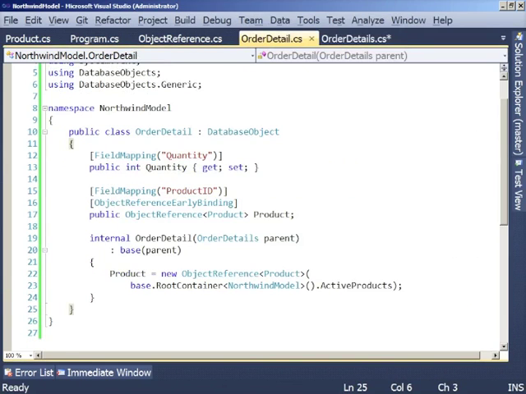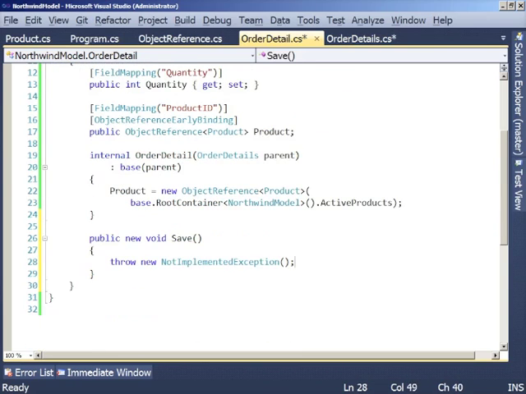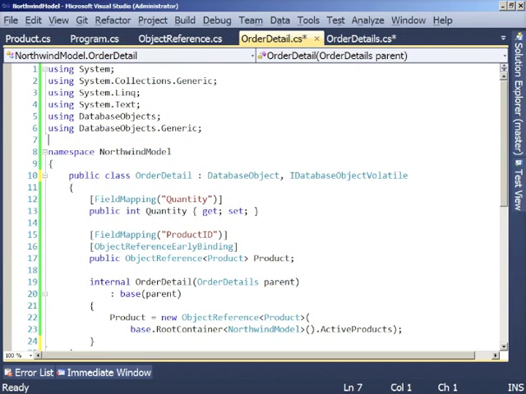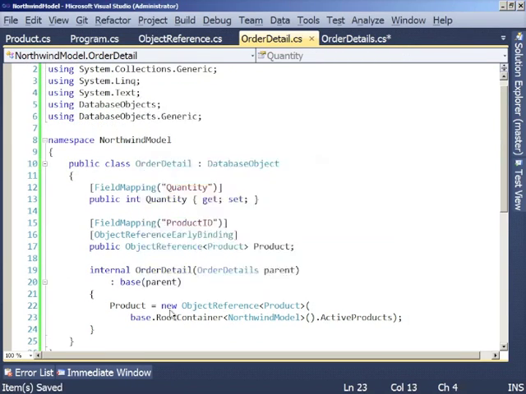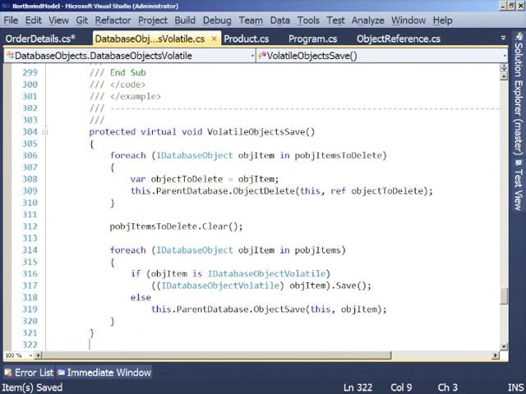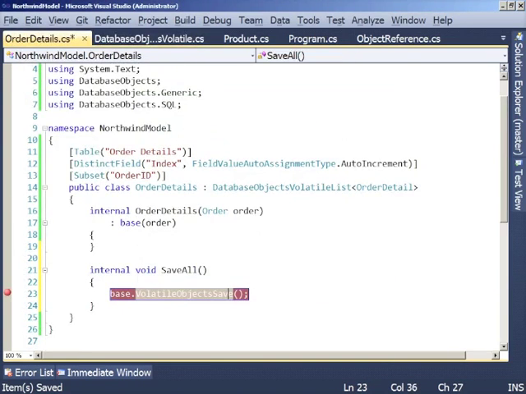If you do want to do some validation, you can implement DatabaseObject volatile, and if you want to, you can do some validating on the actual save. That's optional. So basically what this will do is, look at the code, I guess, it's pretty easy. It will go through and delete all those objects, clear them internally, then it will actually call object save on each object in there. So it's pretty simple.